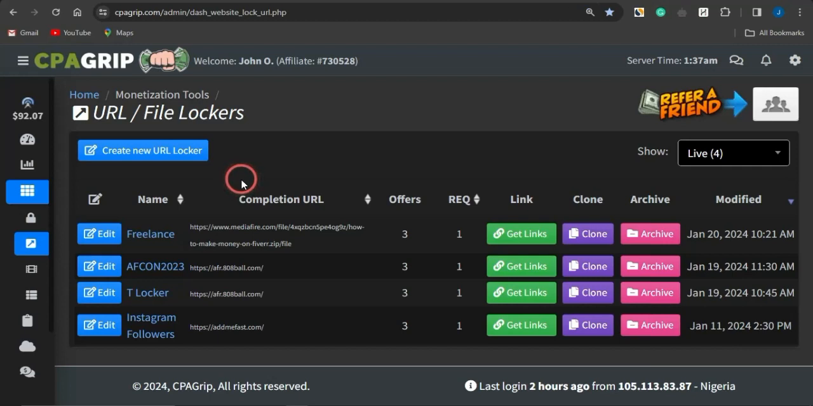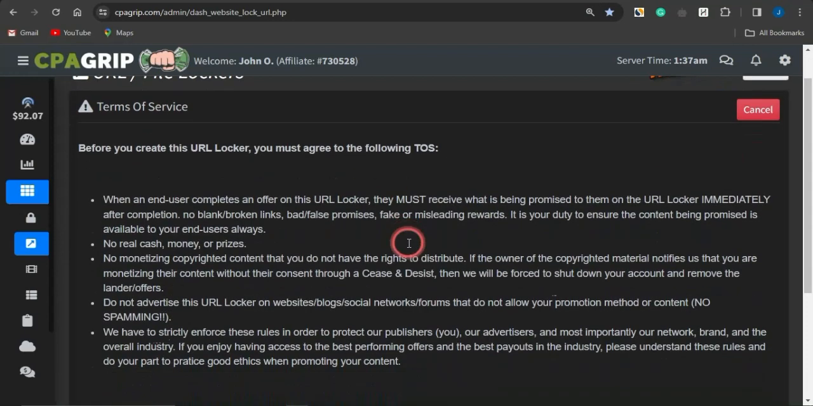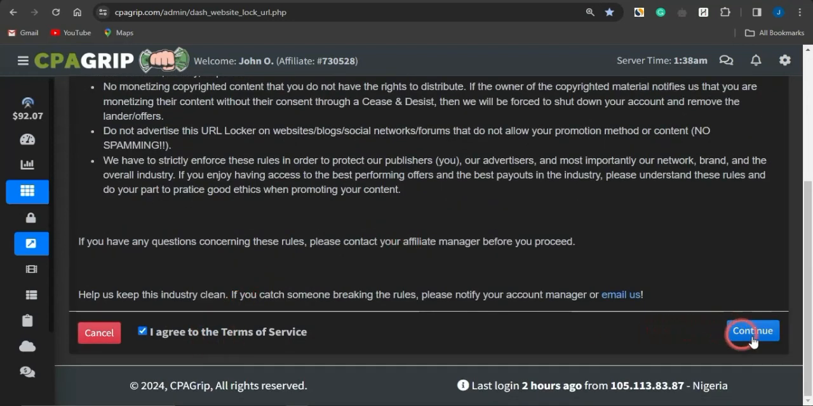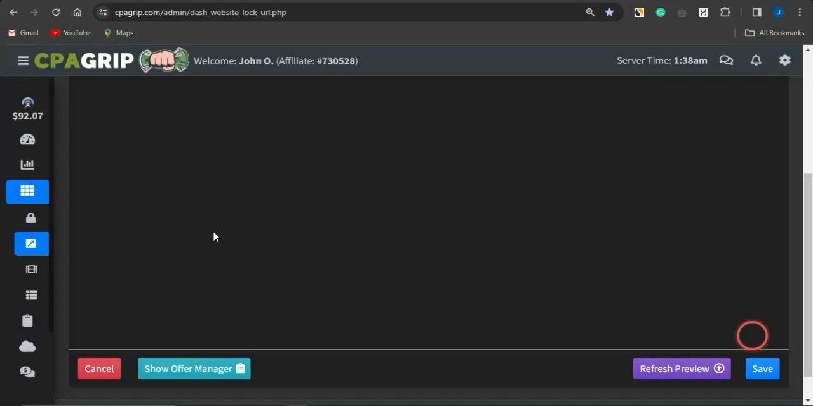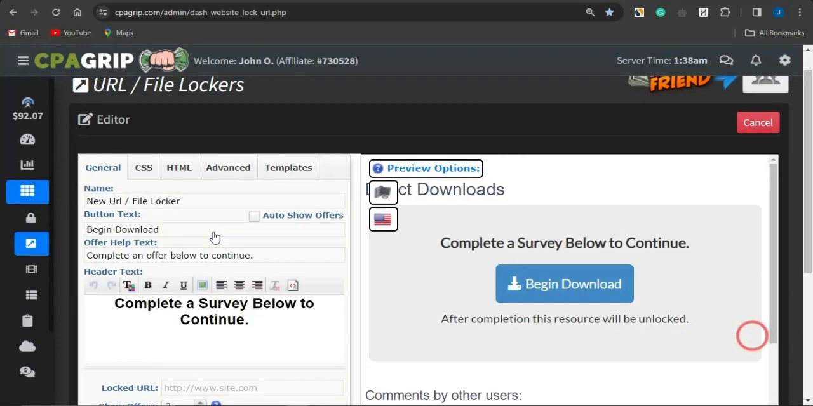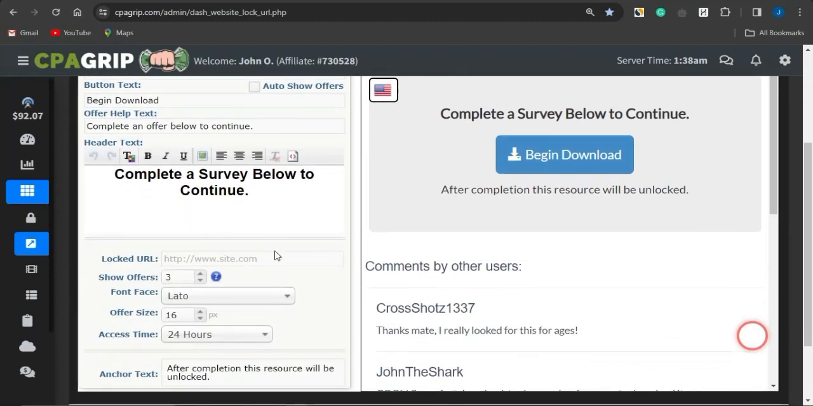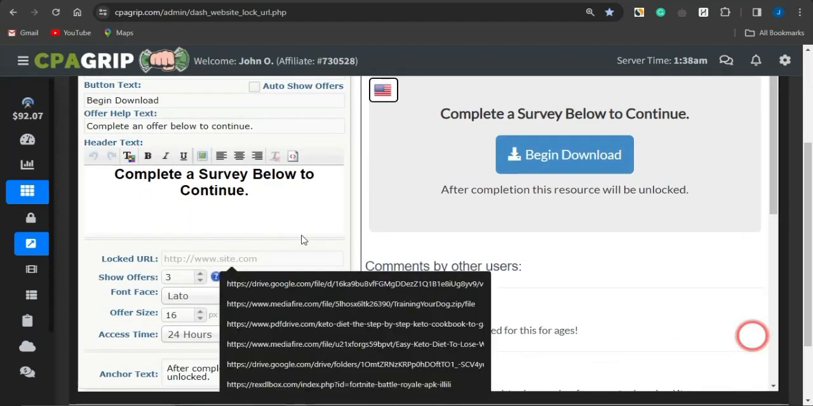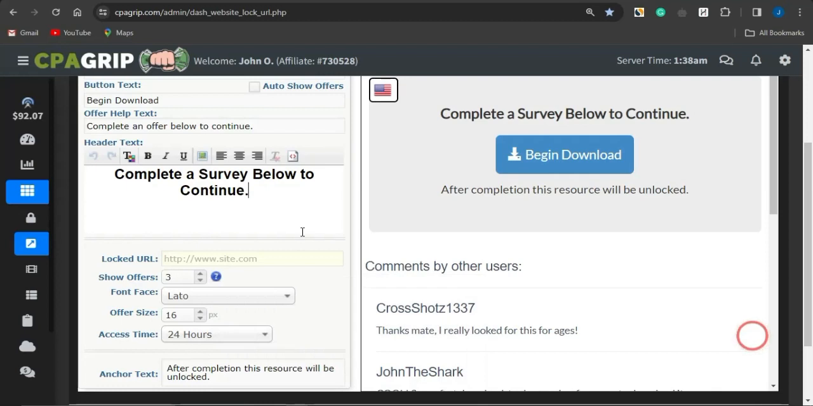Now, for you to utilize this, guys, you need to click on create new URL file locker, agree to the terms of service, and click on continue, and you'll be brought to a very cool page where you can go into creating a simple locker. And guys, you need to have content that you can lock in this content locker or URL file locker, that anybody can do virtually anything to gain access to.